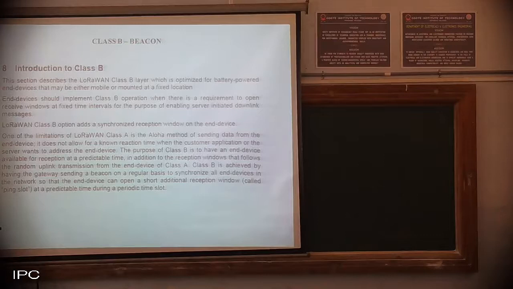So that is already the class B beacon I have mentioned. That format we call a beacon. It is sent on a regular basis, at the scheduled time, to synchronize all the end devices in the network, so that the end device can open a short additional reception window. That will be called the ping slot.